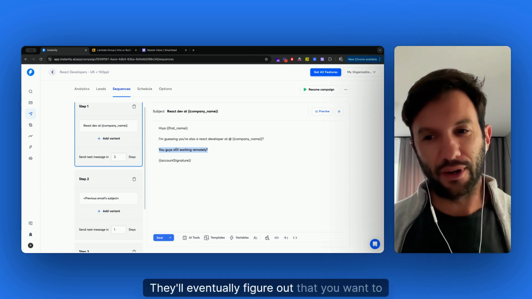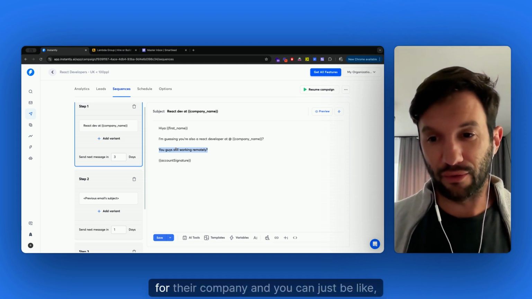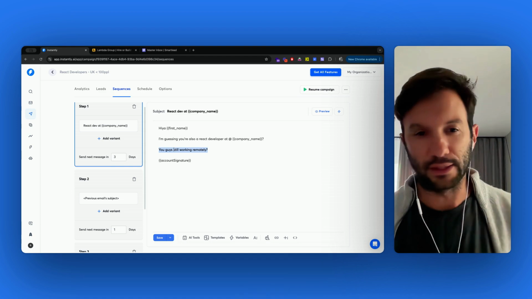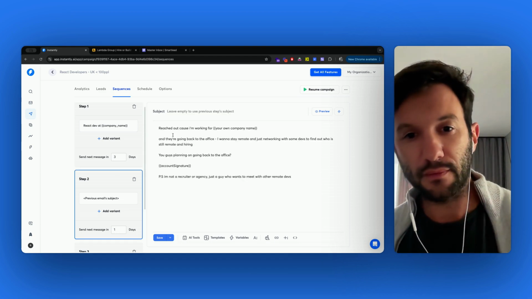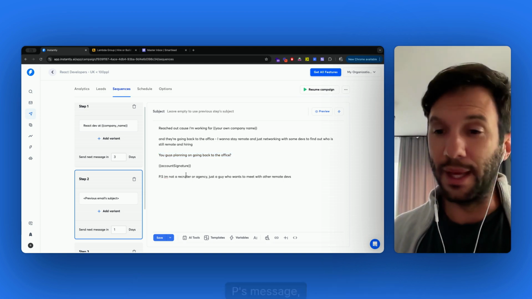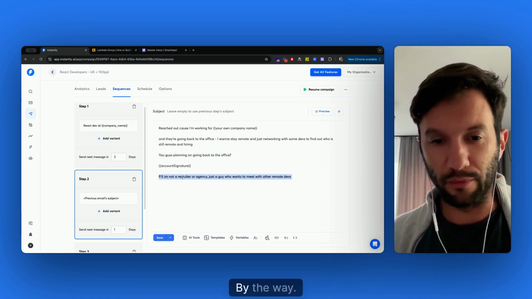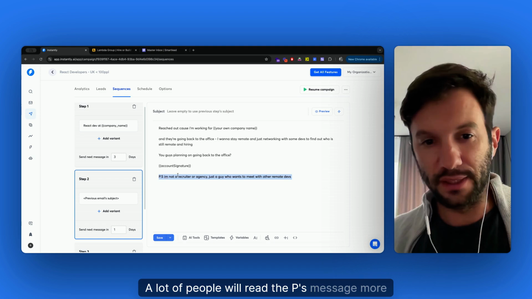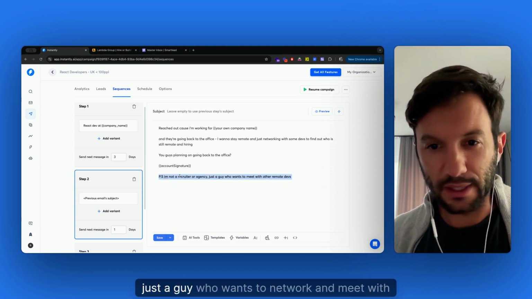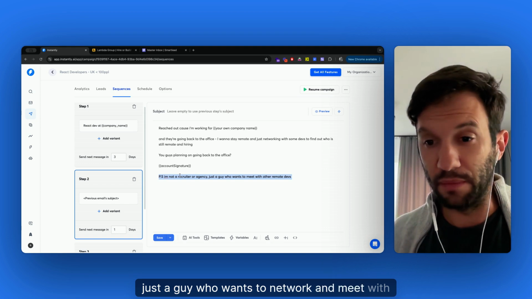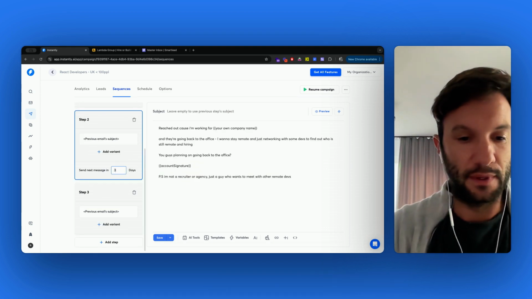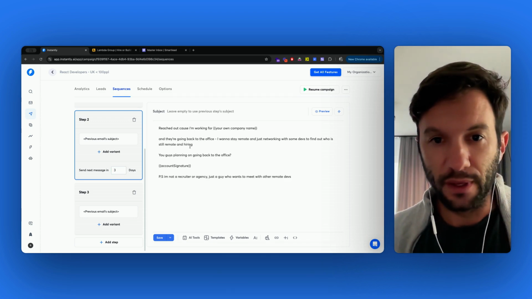They'll eventually figure out that you want to work for their company, and you can just be like, hey, who's your manager? Are you guys growing? Etc. etc. But second email, here's your copy. You guys are planning on going back to the office. A PS message, super, super powerful, by the way. A lot of people will read the PS message more intently. So, you know, I'm not a recruiter or an agency, just a guy who wants to network and meet with remote developers. Last email, again, let's say 3 days later, 4 days later, reached out.